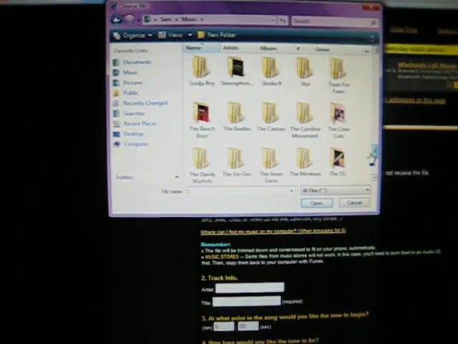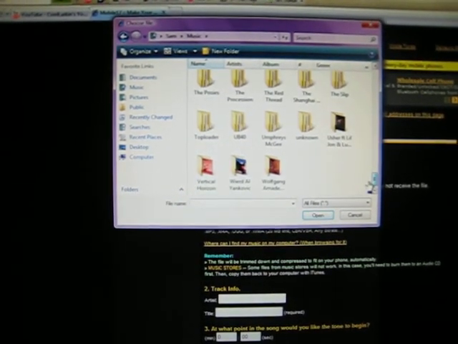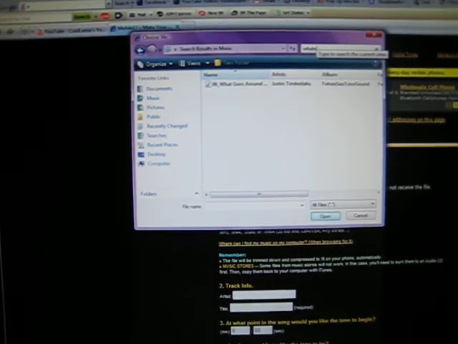Just go with, what's that new T.I. song that everyone likes? Here it is. So I'll click on that. Put in the artist. Put in the title.